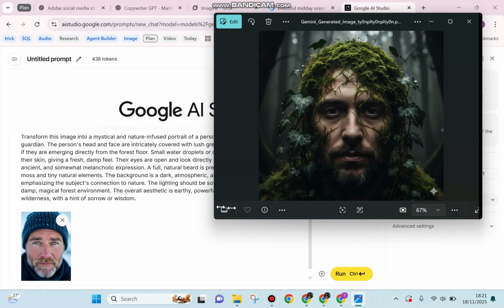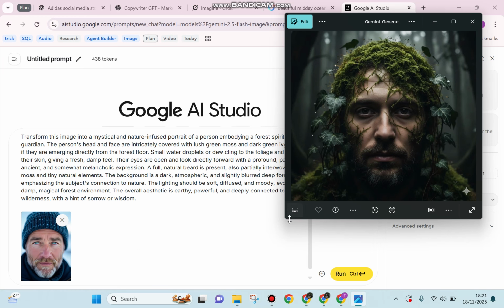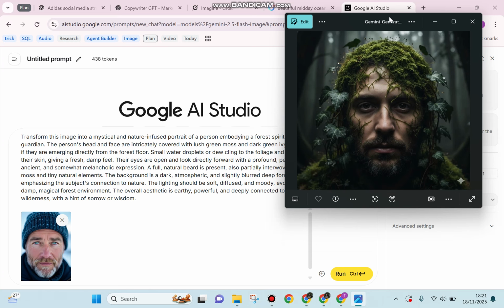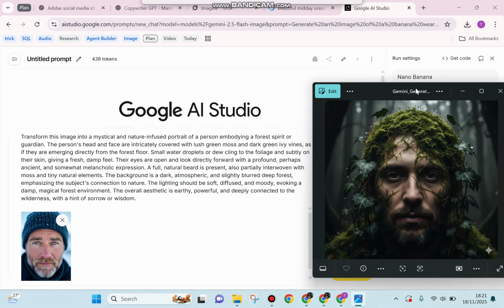I will start to make it a little bit smaller as preference, as if they are emerging directly from the forest floor, and also small water droplets, this one or this one, or dew, cling to the foliage and subtly on their skin, giving a fresh, damp feel. Their eyes are open and look directly forward with a profound and perhaps ancient and somewhat melancholic expression.